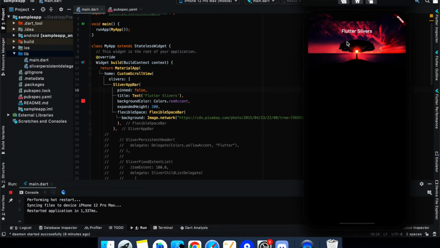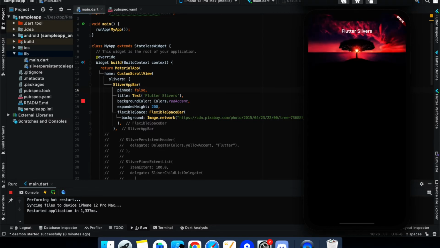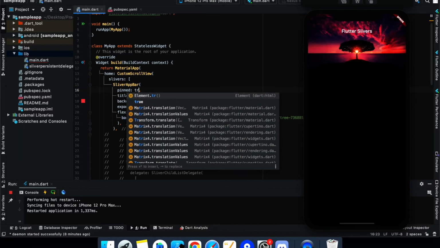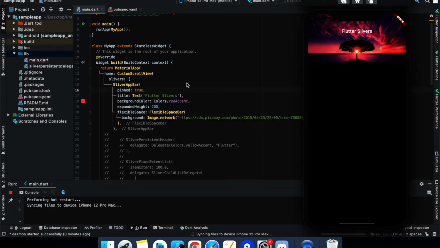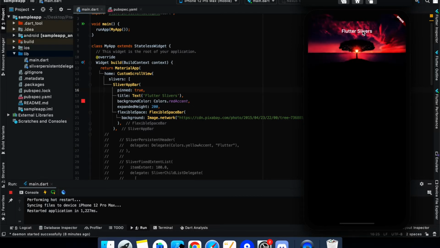Sorry, yeah. So it will go away like this, and if I set this pin to true, it will remain over there, just the background color will be displayed and not this particular image. It's restarting, so it will appear like this. So this was your Sliver app bar, and that is all about your Sliver app bar.